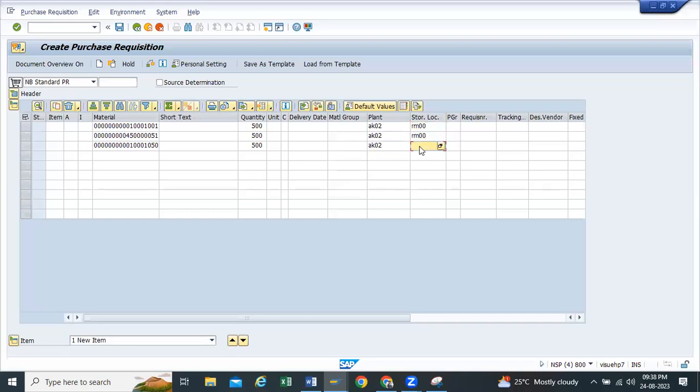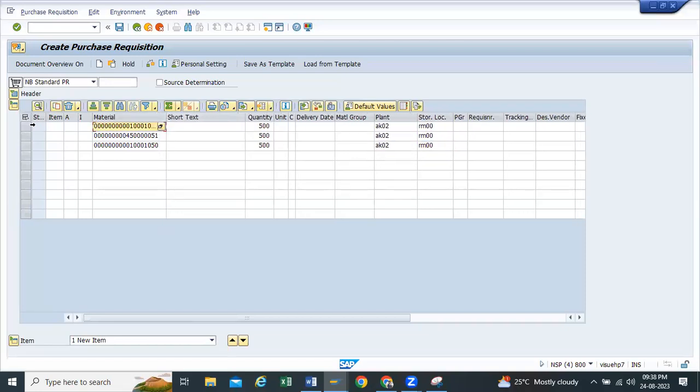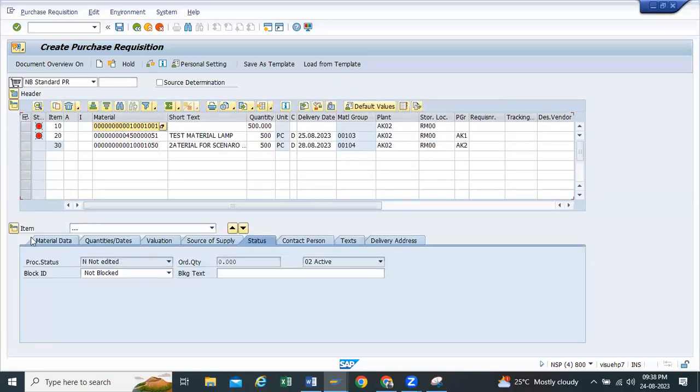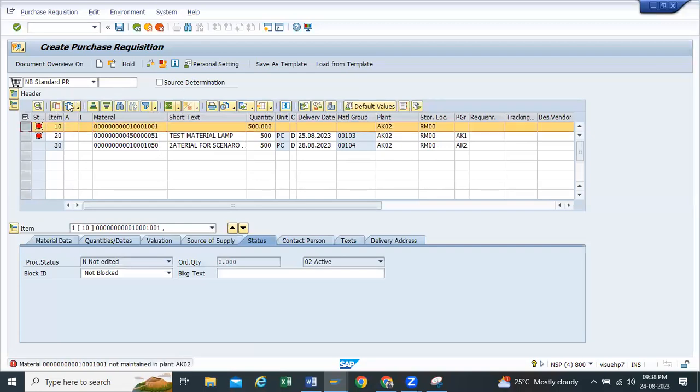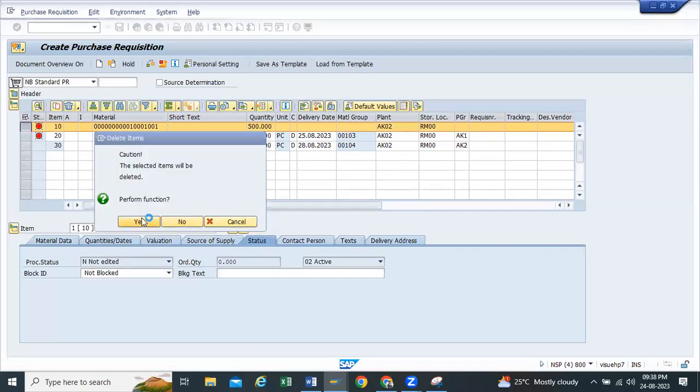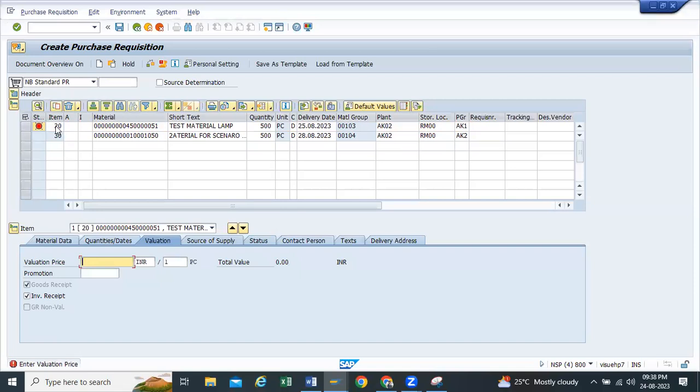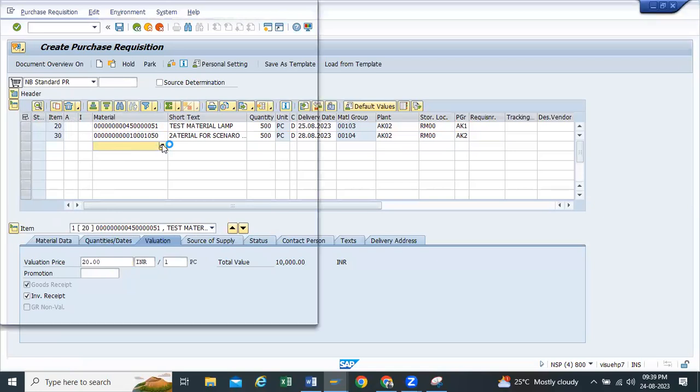Actually, the first material was taken from AK01. Yes. You can delete that line item here. Just select it and delete it. AK02, okay. If you don't record any materials, it shows an error. Okay, now no issues. If you want to delete any material, the option is available in the purchase requisition here. Then if you want to add another material, so three items we can see.